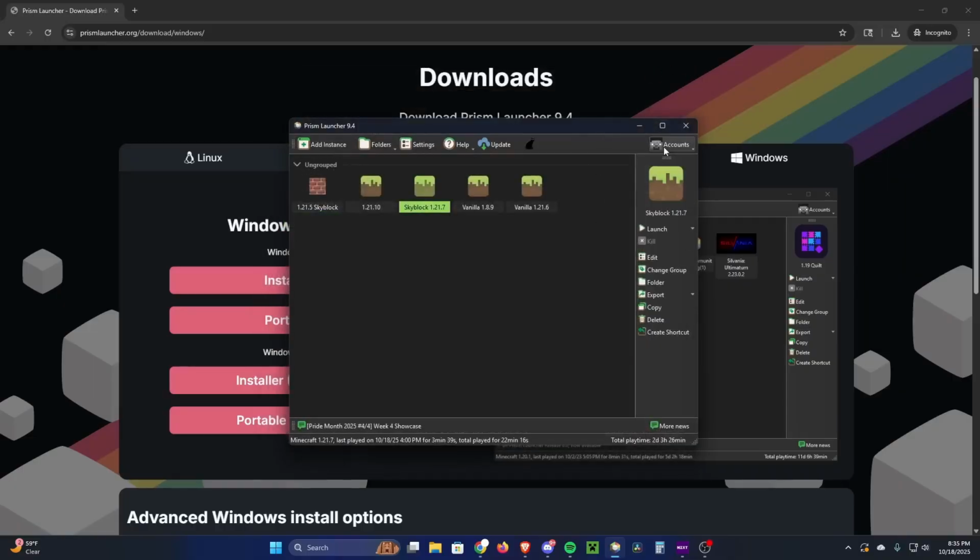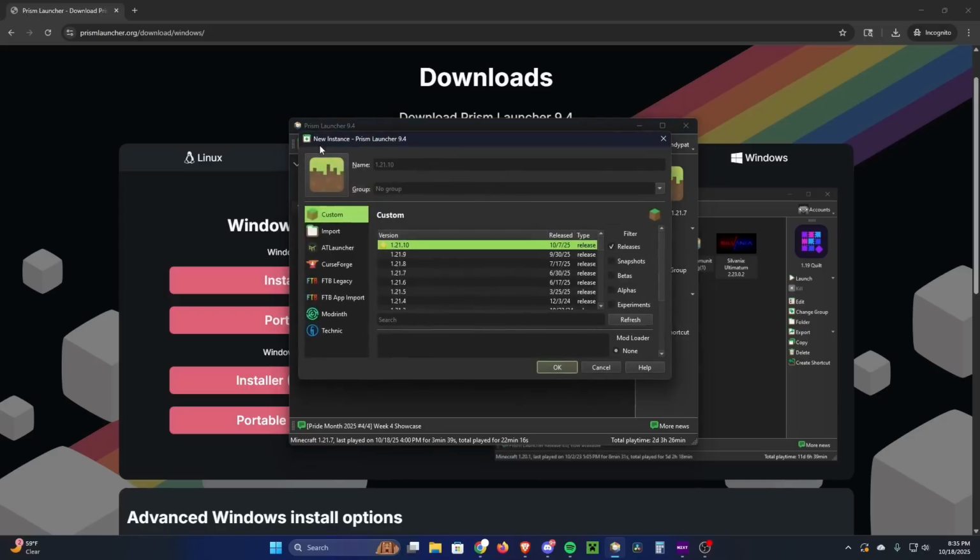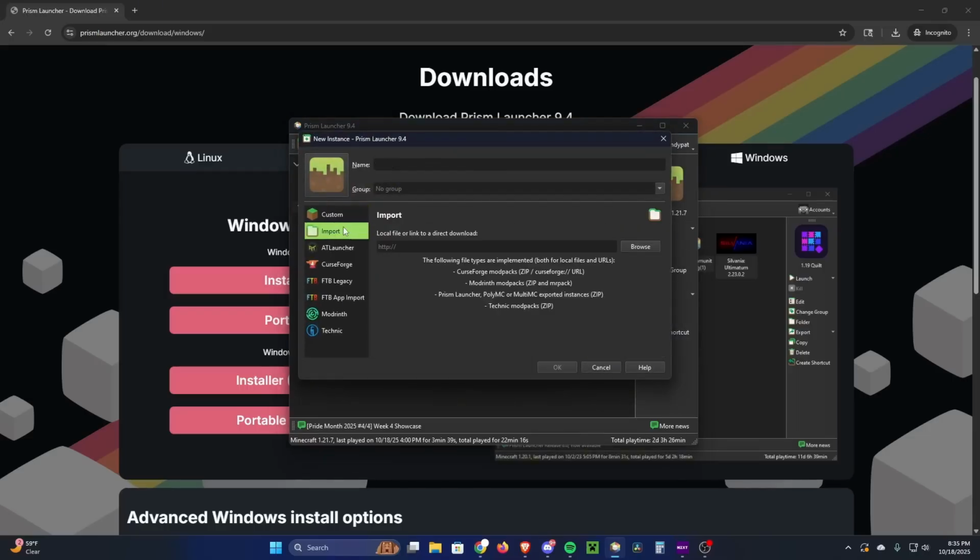And past that, you should be on this main screen with your account selected at the top right, and it should be empty if you've never used the Prism launcher before. All you need to do from here is go overhead in the top left and click on add instance. You want to ignore everything and go straight to import, and then from here you just want to click on browse and import the file from our download into here.